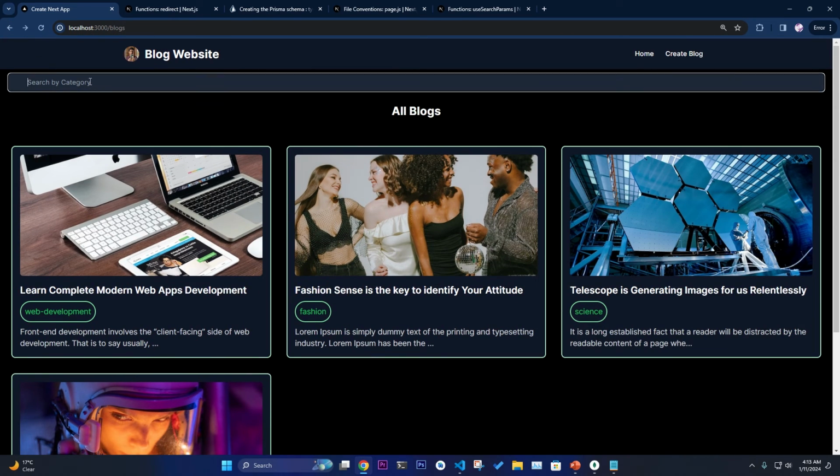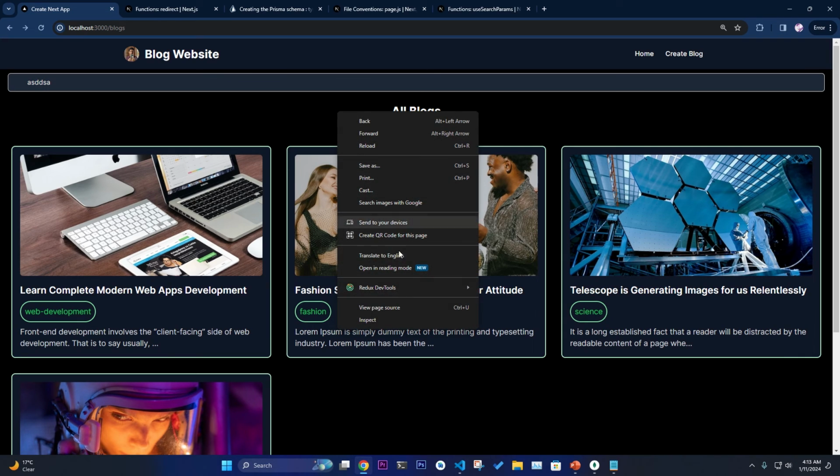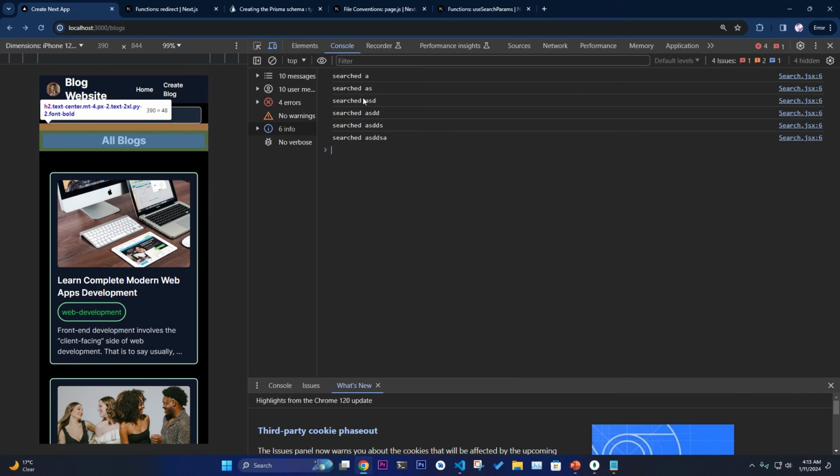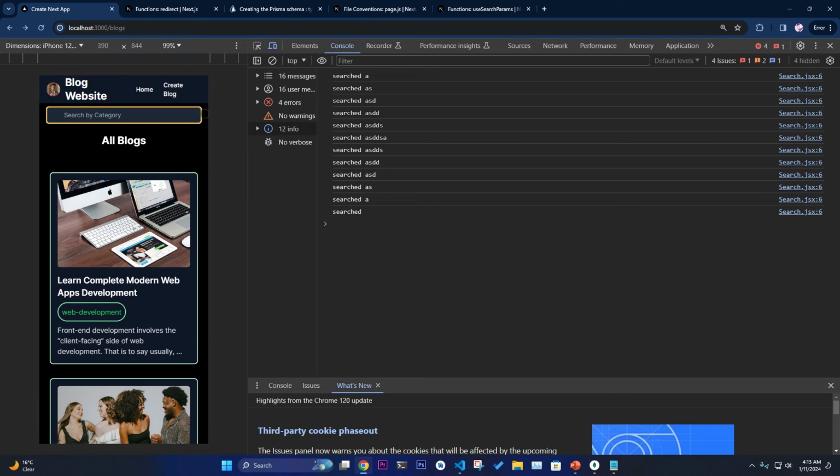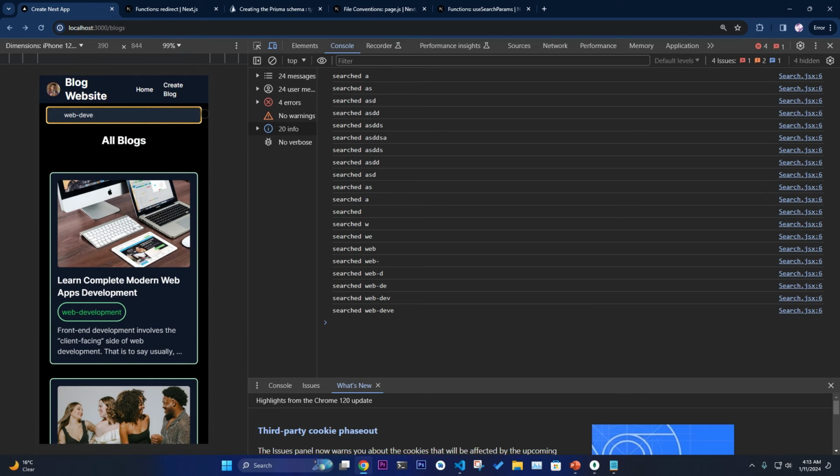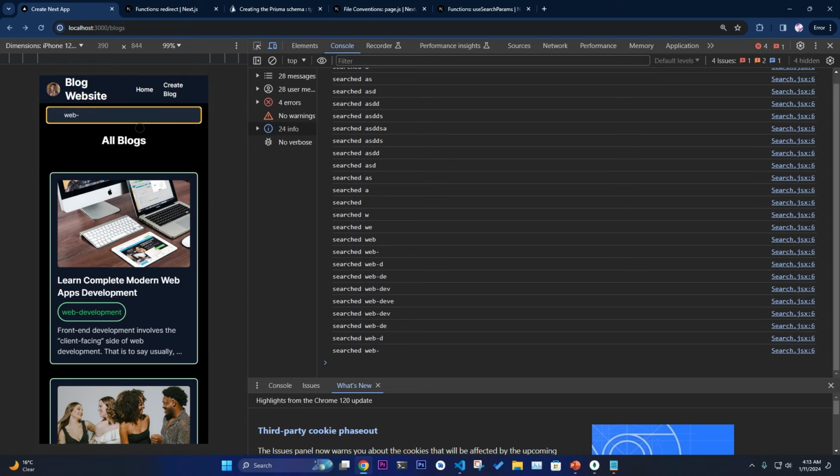Okay, now we have the search component. We can write something, and if we just go to the console, as you can see, whatever you searched shows up. Like if I search for web development, it is web development, whatever.